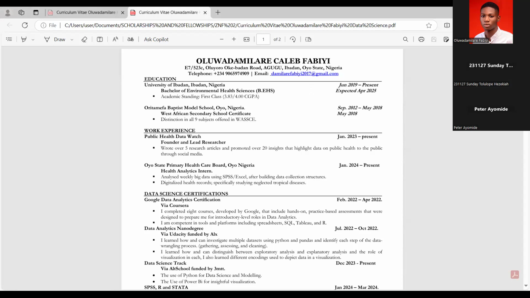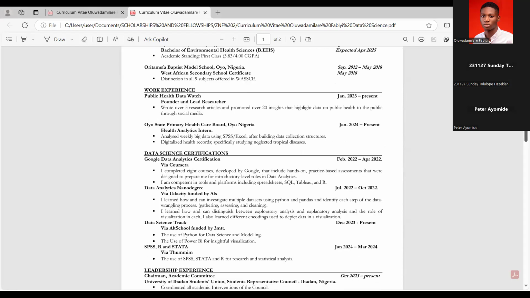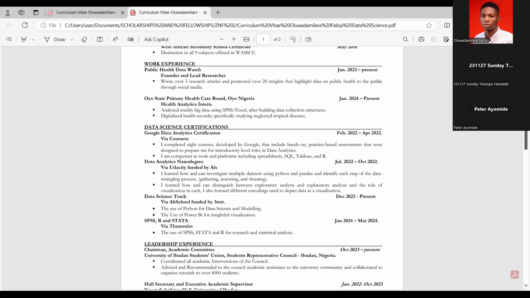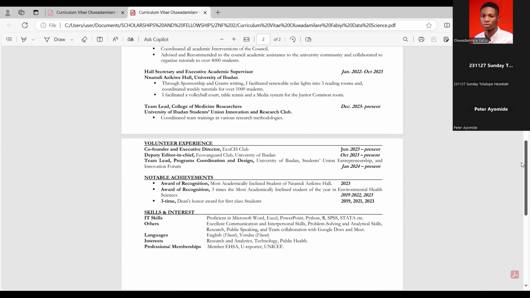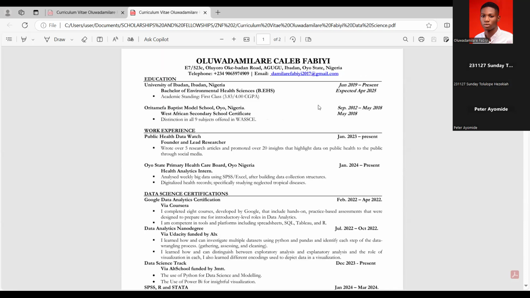But for most of it, I'll advise that if you're applying for a job, as I explained earlier, you can add your address, but if not, you can leave the address out. So this is education, work experience. This is a data science application, so what I was applying for was a data science job. If you see, every single thing here is streamlined towards data science. The data science certifications I have are there. The leadership experience I have is here. Volunteer experience, notable achievements, and then my skills and interests. That is all. I'm just trying to show you the top part so that you have a physical overview of what I'm talking about and it doesn't just look abstract.